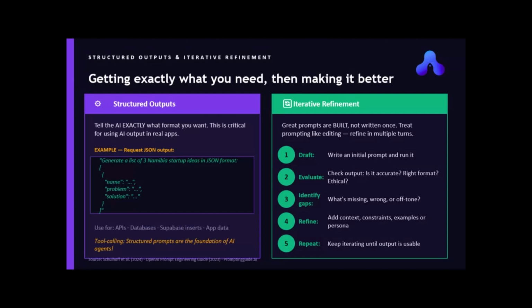Or you can do what is called iterative refinement, which is you writing the prompt, you run it, and you check the output to see if it's accurate, if it's in the right format, if it's ethical, and you check what is missing. Then you start to add context, constraints, examples, and personas, and you keep making changes until the output is usable.